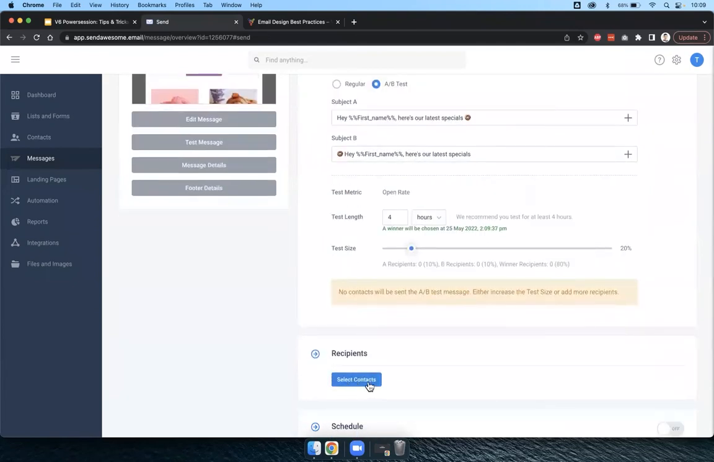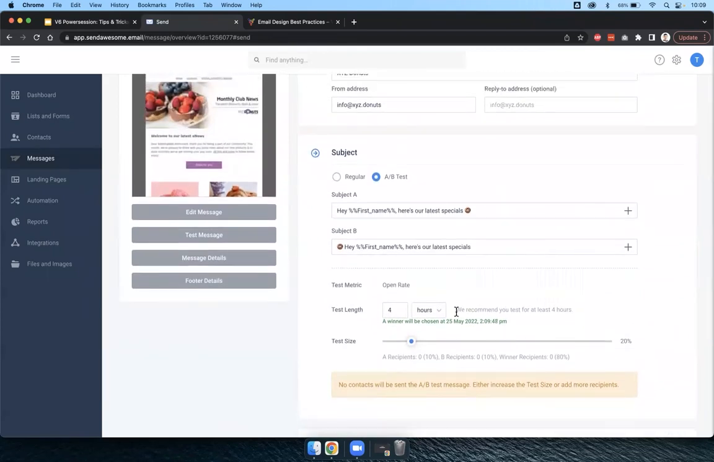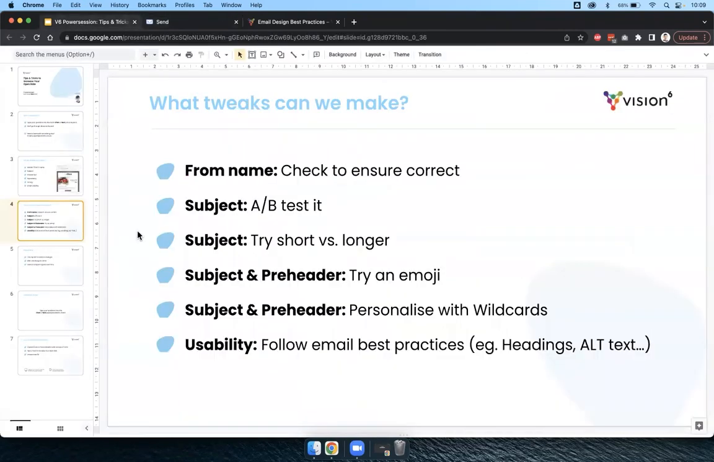And of course, when you choose your contacts as to who you're sending this email to, that's then who will get the test. So 10% of your chosen contacts will get test A, 10% will get test B, and so on. So that's all automatic. Once a winner is determined after 4 hours, it'll automatically send that version of the email out as well. So yeah, all automated, definitely worthwhile using that little feature there.